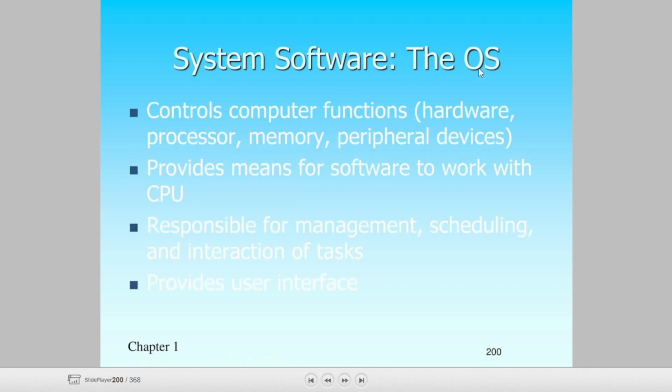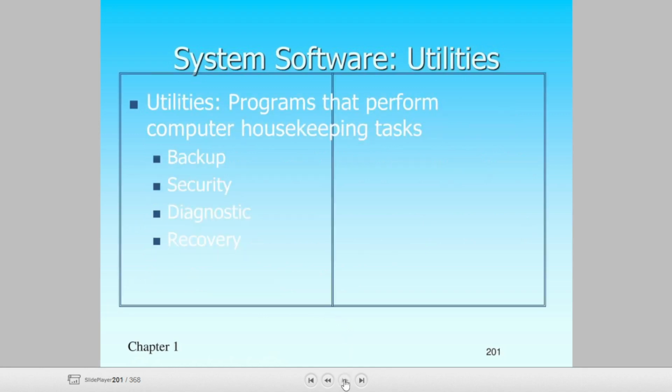So do you see the OS here? The OS means operating system, okay? It controls computer function, hardware, process memory, and peripheral devices. It provides a means for software to work with the CPU, and it is responsible for management, scheduling, and interaction of tasks, and for providing the user interface.